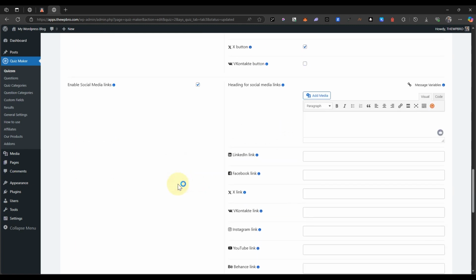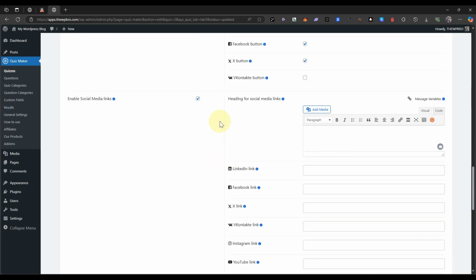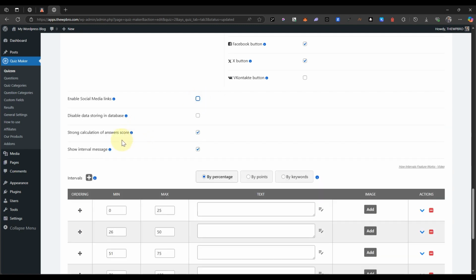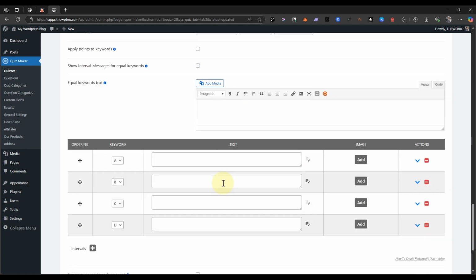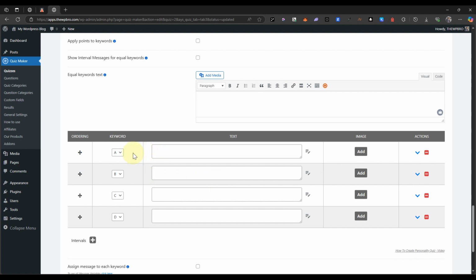Okay, so well, this doesn't really matter. Let's just remove this. Now let's come down to intervals, and under intervals we're going to change this from by percentage to by keywords, and this is where we're going to be putting our personalities for each of the keywords. Remember, we set keywords A, B, C, and D. Now this is where we're going to be putting the personalities.